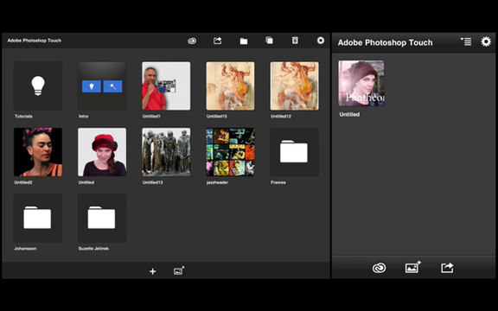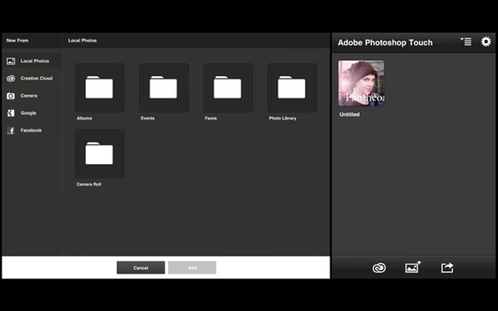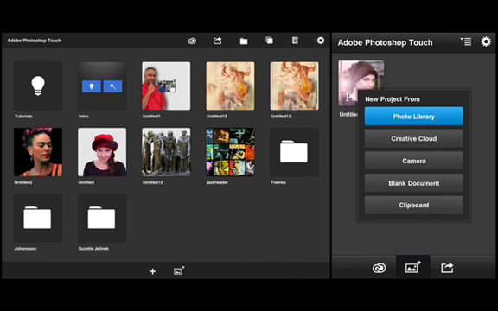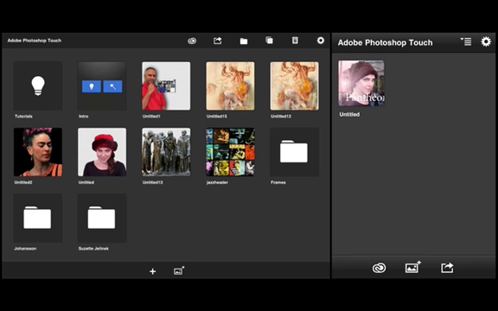So the menu options are more condensed. On the bottom you have two options for starting a new project or importing photos on the iPad version, as you see here. On the iPhone version, you just have the one option here where you can go to your photo library or start a blank document.